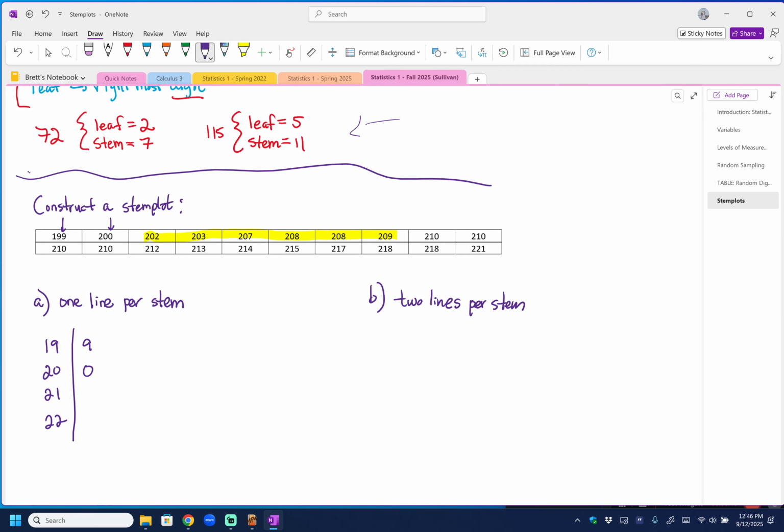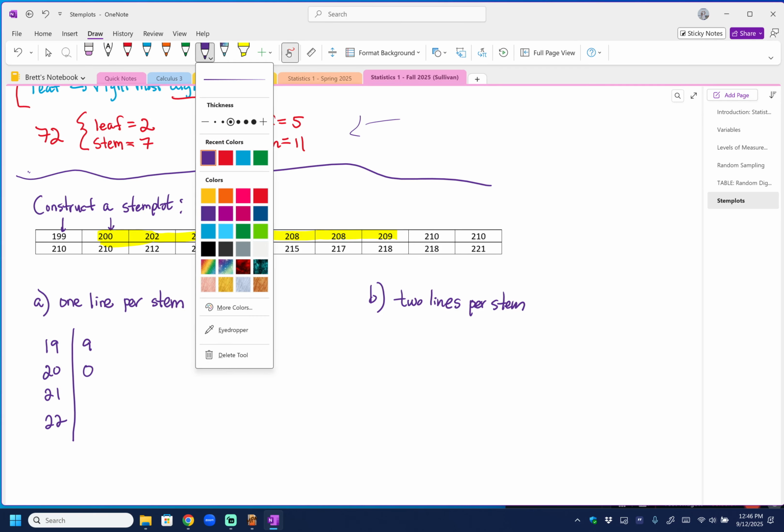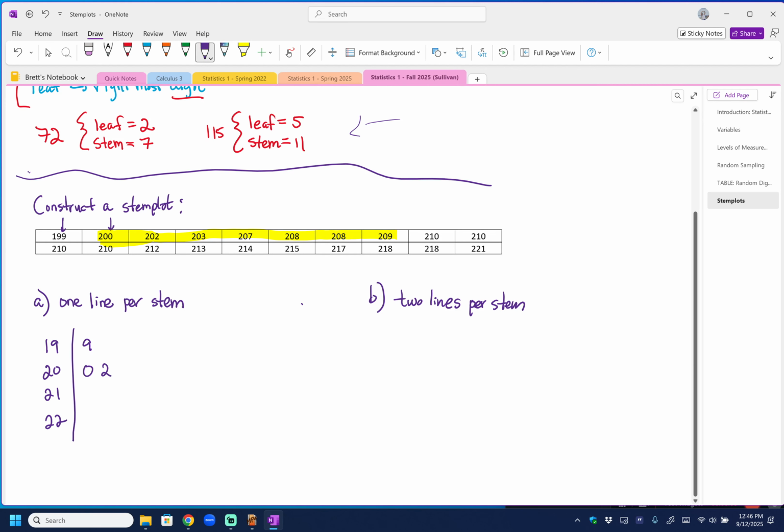So technically, this is highlighted too, obviously. So here we go. We got 2 for 202, 203, 207, 208 twice. So when you're making a graph, you want to make sure you include every data value because we need all the information. So just because it repeats doesn't mean anything. We need to know all the data. And that'll constitute that. So just 1, 2, 3, 4, 5, 6, 7. And then we have 7 numbers right here.